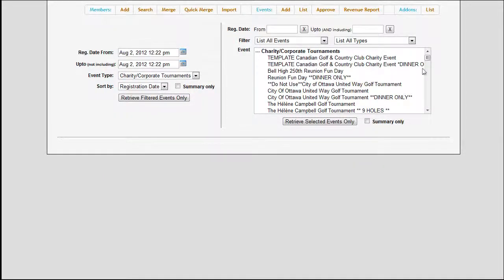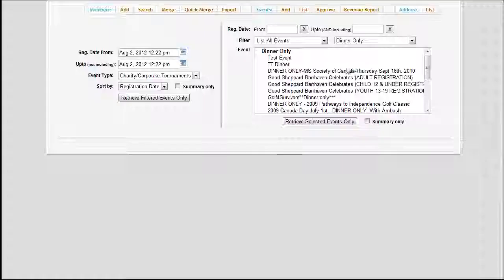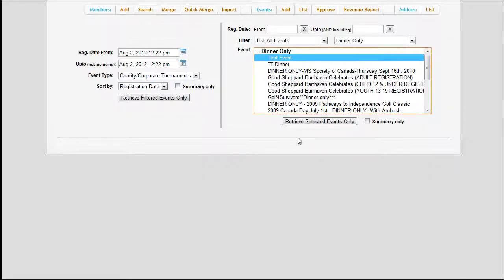By clicking on Revenue Report, you'll be brought to a page where you can create reports for your events based on the amount of money they bring in. These can be for individual events or groups of events as well.